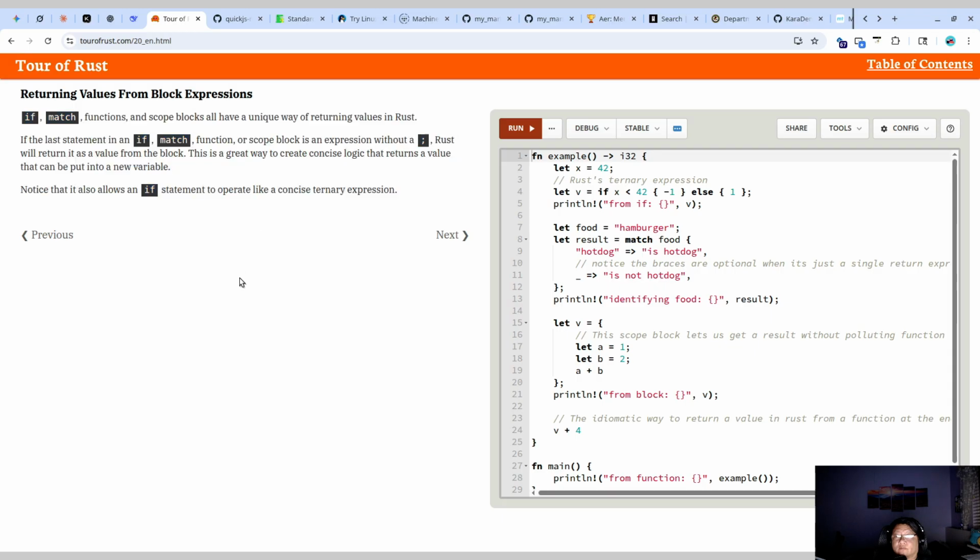If, match, functions, and scope blocks all have a unique way of returning values in Rust. If the last statement in an if, match, function, or scope block is an expression without a semicolon, Rust will return it as a value from the block. This is a great way to create concise logic that returns a value that can be put into a new variable. Notice that it also allows an if statement to operate like a concise ternary expression. Yeah, this is a good feature. Match. Yeah, that makes sense, I guess.